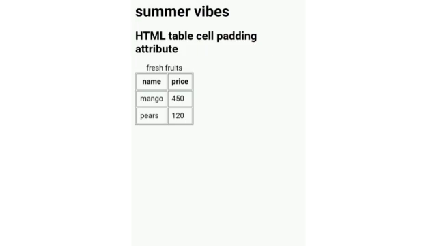Which one do you find attractive? Cell spacing or cell padding? Do you know the difference between them both? Let's find out. Let's start with cell padding. It specifies the space between the borders of the table cell and its content, whereas cell spacing specifies the space between the adjacent cells.